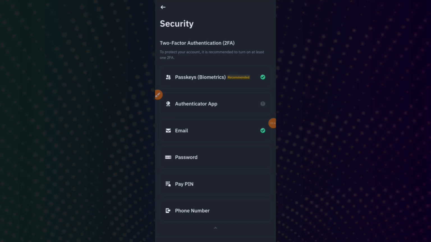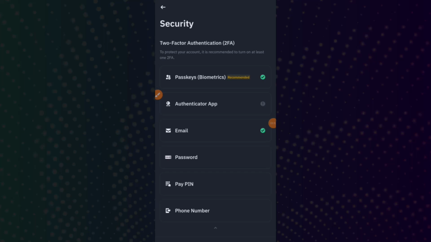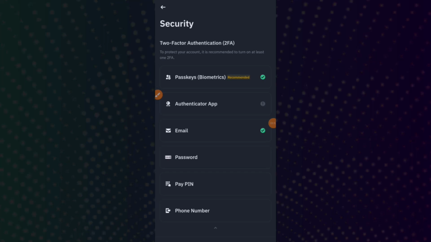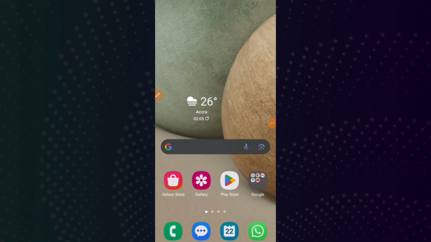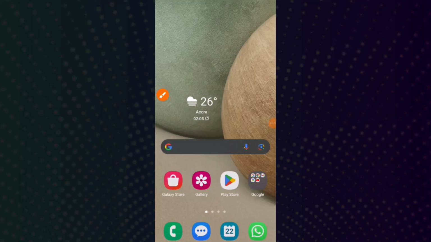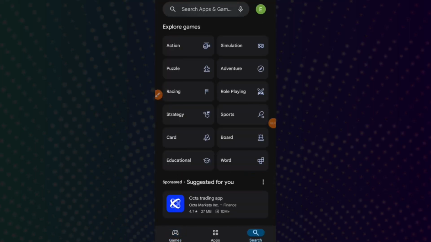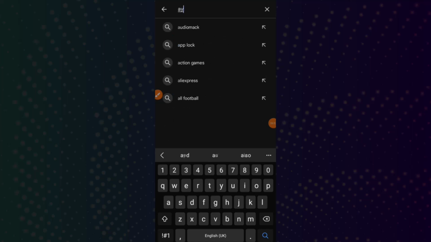So let's head on to Play Store. We are going to visit Play Store. You can also visit App Store, as I already stated. So this is Play Store right here. You search for Play Store and then open your Play Store. Then you search for Authenticator.